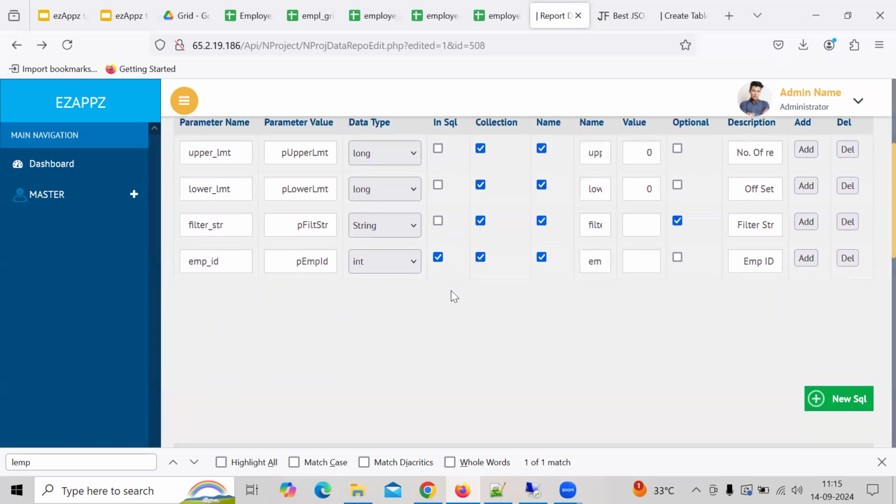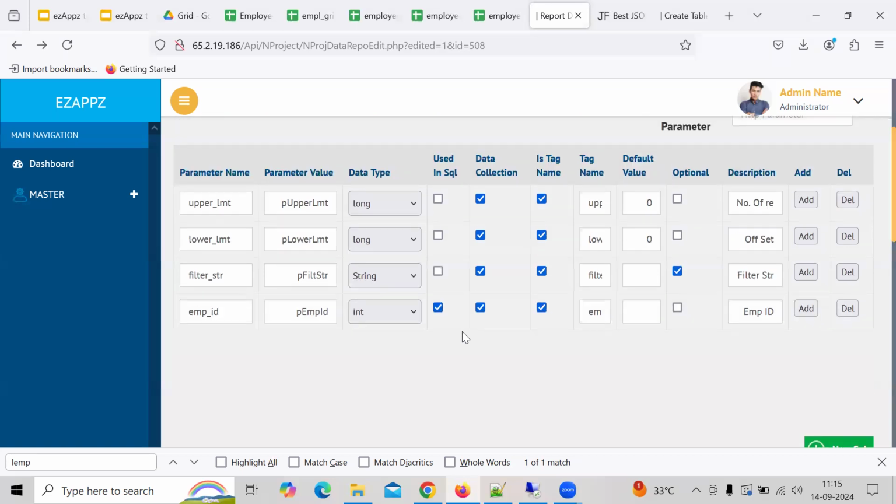Number two, the other things should be ticked. Data collection to be ticked and is a tag name. Yes, obviously it is a tag name because we are adding this employee ID to pass on a value. So that means it should be a tag name. Then the tag name will be automatically generated once the employee ID is given. The tag name is automatically generated and the description is employee ID you need to give, and that's it.